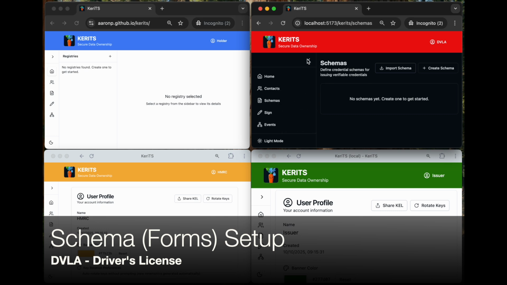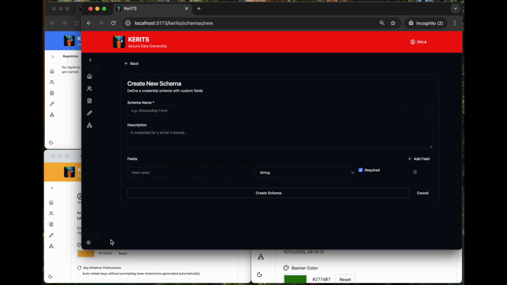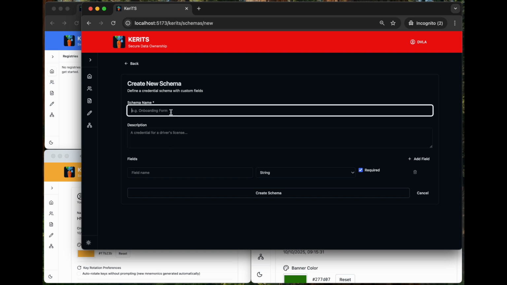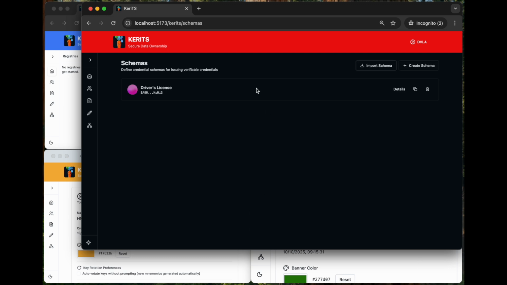So the next thing to do is to define a schema. So as I go into my DVLA persona, I come and define a schema, or form basically. So I'm going to call this driver's license, and these are going to be the fields that I attest for driver's license holders. So personally identifiable information such as your name, first name, last name, and your date of birth, which is a date, and then I create the schema.